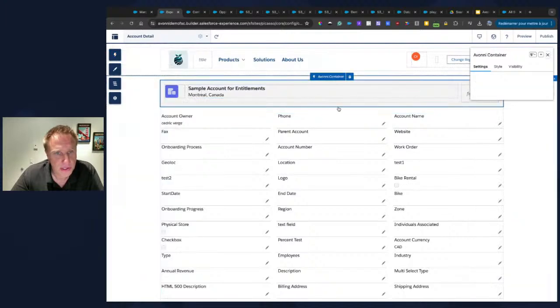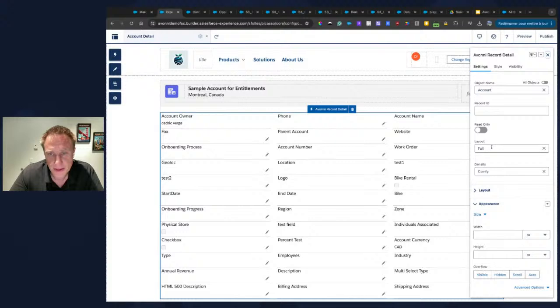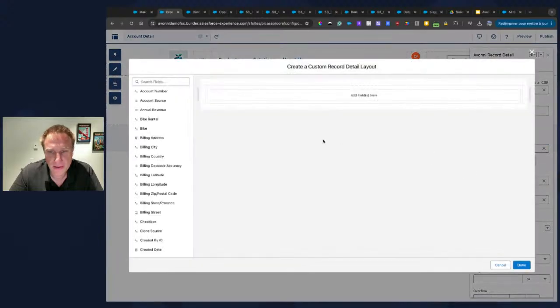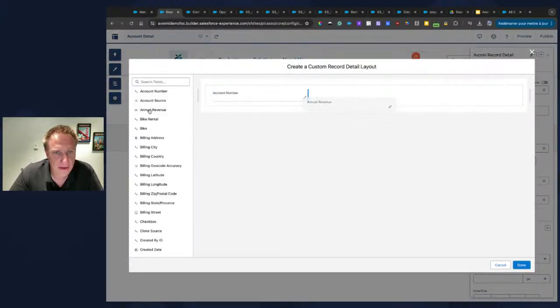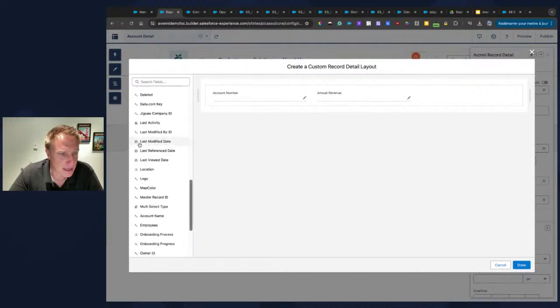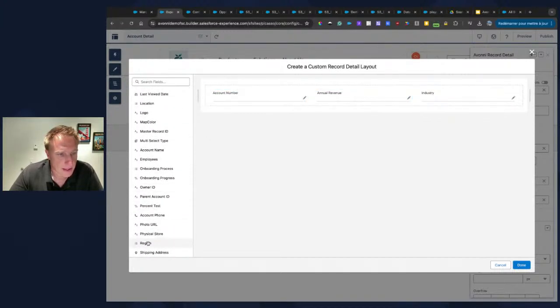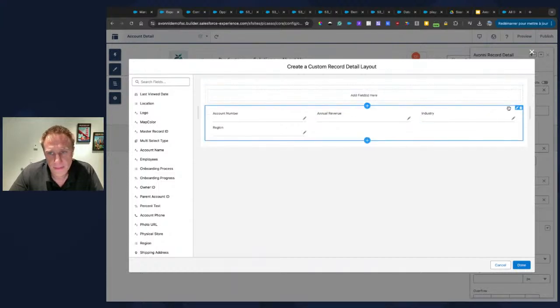And a new feature on the Avonni record detail is now the ability to choose the layout and to select custom. And when you select custom, you have the custom layout builder. You can click here, and like we have on the Avonni record detail component for flows, you can really drag and drop fields you'd like to display. As a column, let's say region.